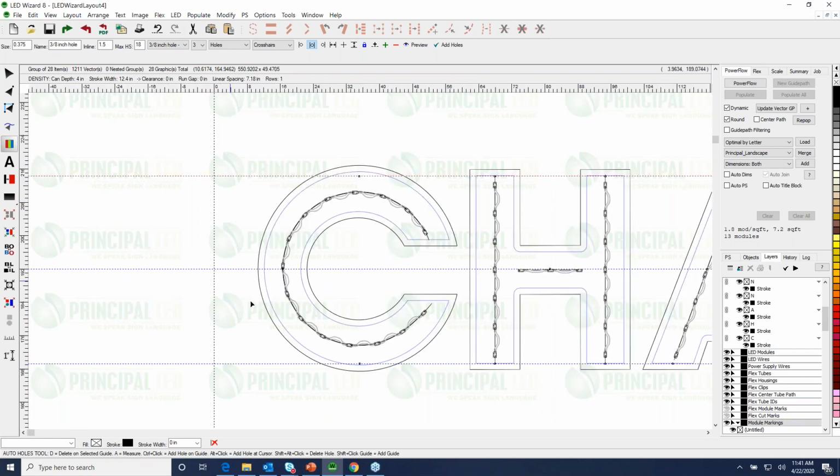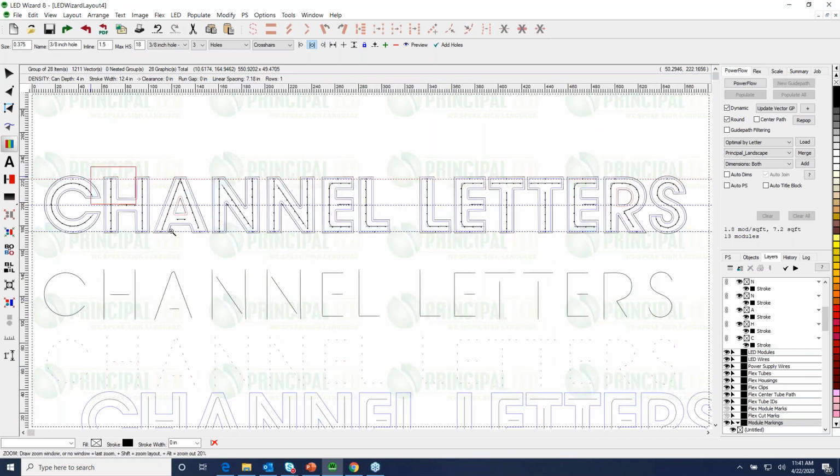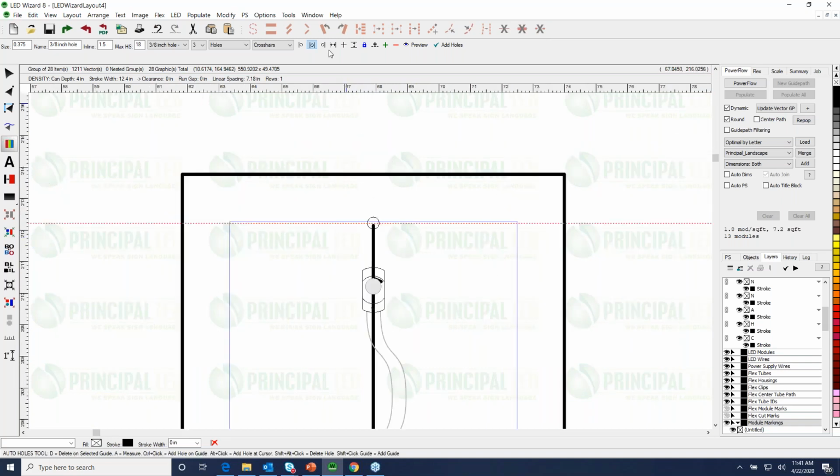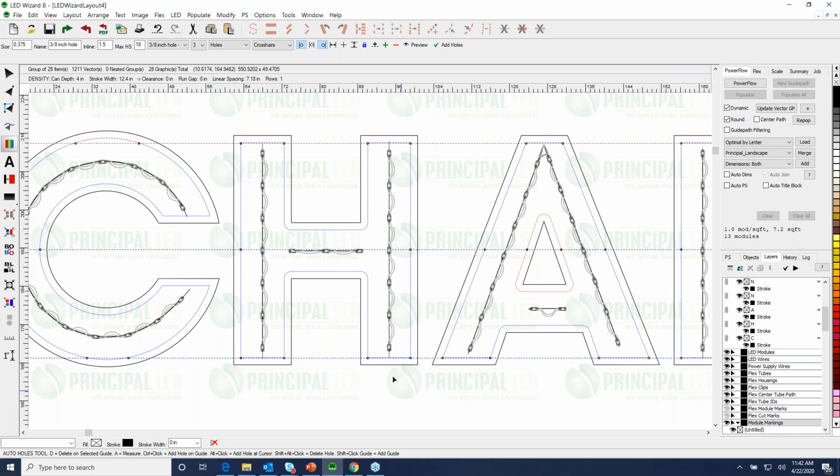The way this works is every time there's an intersection across a stroke, it's going to put 1, 2, 3 or more holes. Let's just focus on this H for now. These 3 icons here determine how many holes and where they are. If I select all 3 of those, I now have 3 mounting holes across this stroke. Probably overkill. If I take out the middle one, I have right and left. Let's say that's what I want to do.